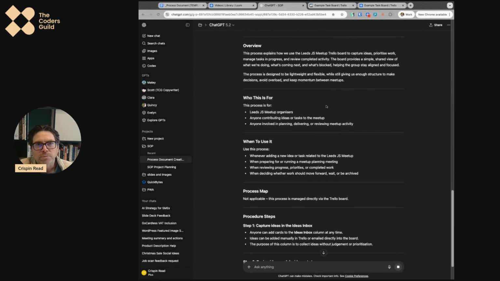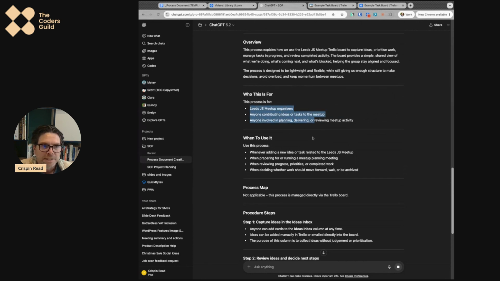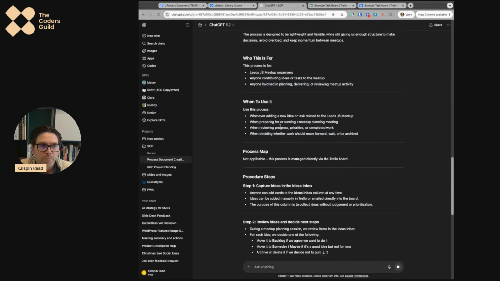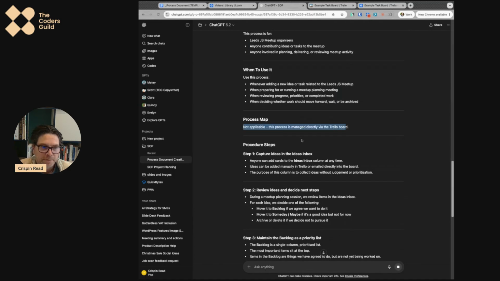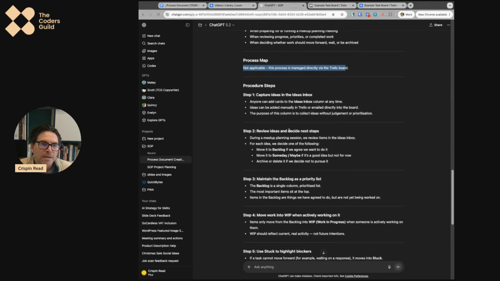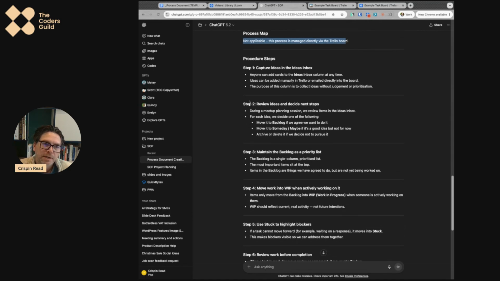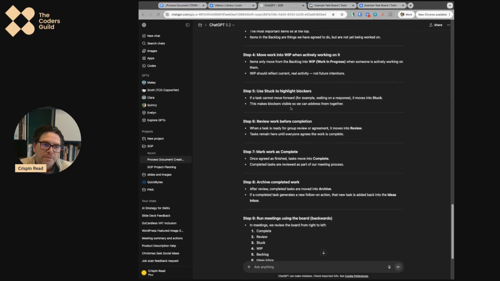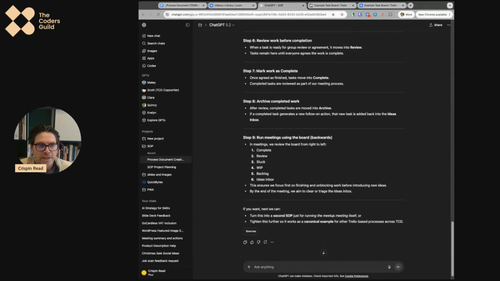So you can see here that what ChatGPT has done is guessed some stuff. I never told it who it was for. I never told it when it was used. The process map we're not worried about, but it has pulled out the process here and organized it really well, which is great for us.